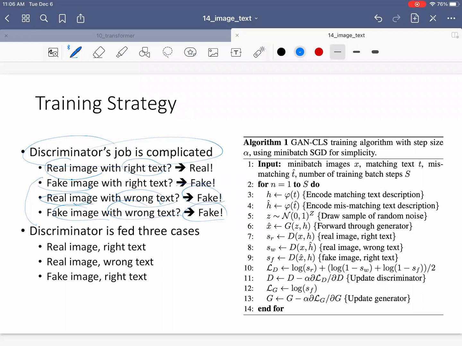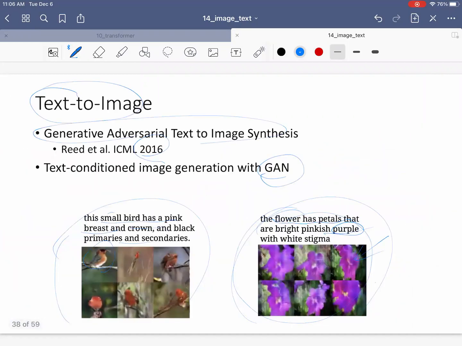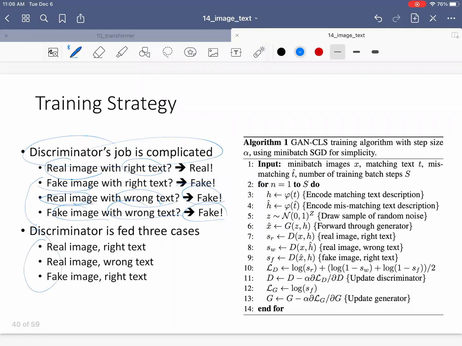And the authors of this paper only train their discriminator with 3 cases: real image right text, real image wrong text, fake image right text. Fake image with wrong text is too trivial, doesn't really have an impact. So they just excluded that, and only trained the entire network with 3 cases.